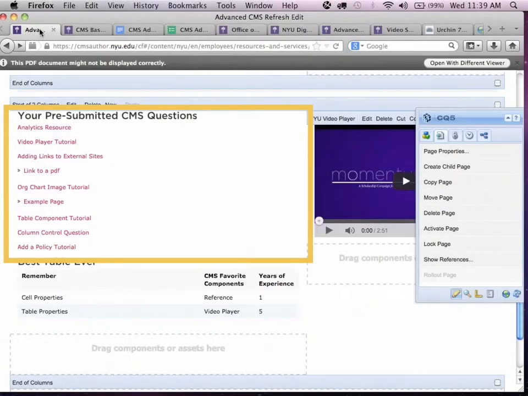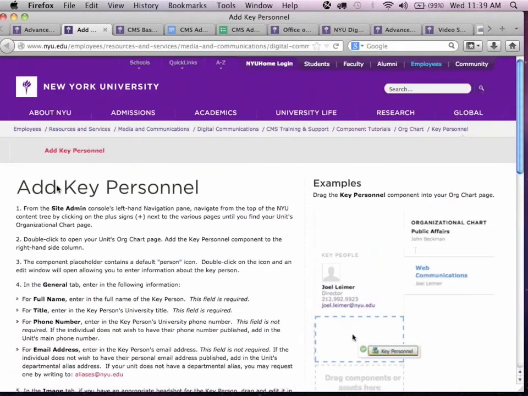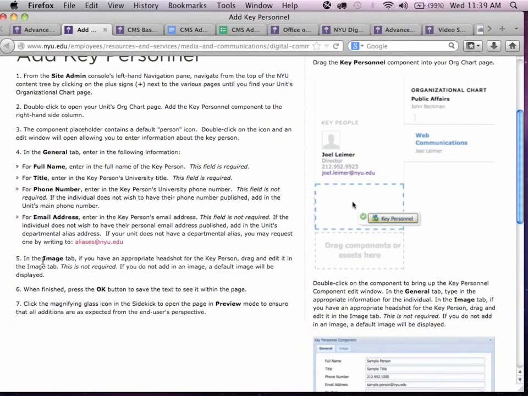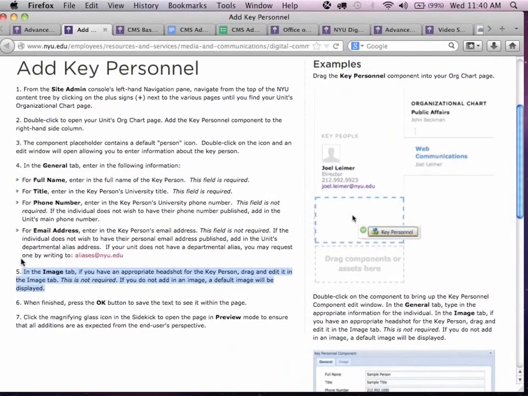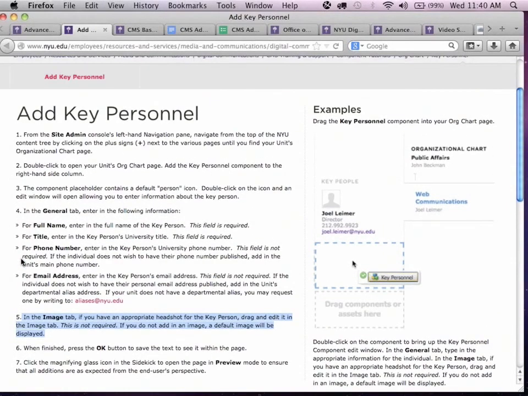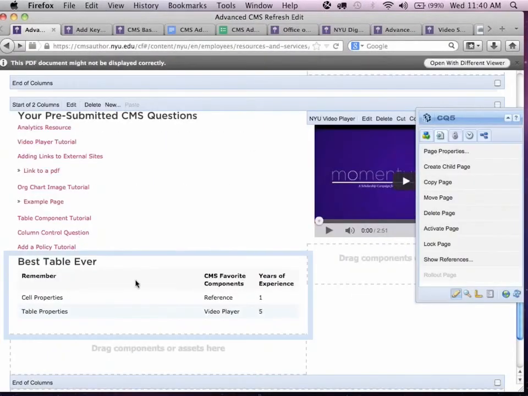The tutorial we have set up here explains it very well. In the image tab, you'll just add the image. Obviously it's going to need to be in the DAM like normal authoring in the CMS, but you'll just drag that headshot into the image tab on your key personnel page. Key personnel components are not available on every page. They're only available on the org chart pages, so when you're on the org chart, those appropriate components will display.